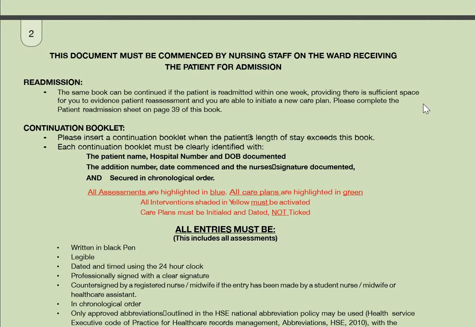There are continuation booklets available on the ward also, so please insert a continuation booklet when the patient's length of stay exceeds this book. Each continuation booklet must be clearly identified with the patient name, hospital number and date of birth, the edition number, date commenced and a nurse's signature, documented and secured in chronological order.